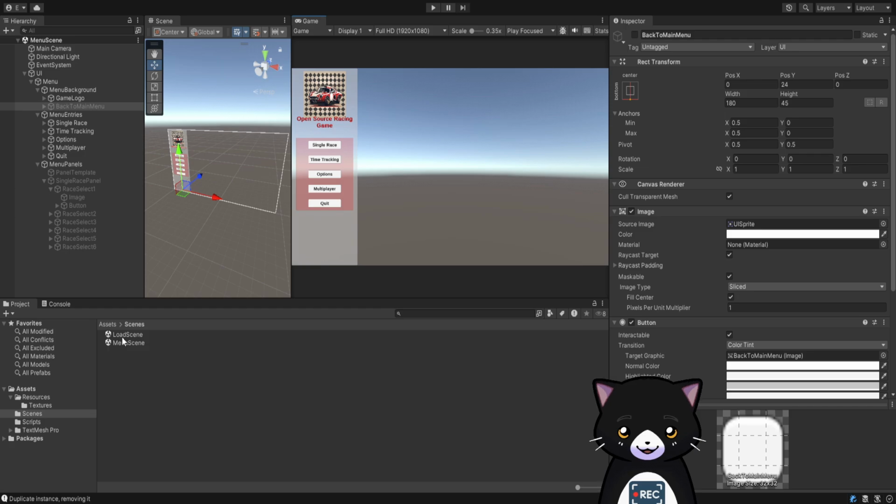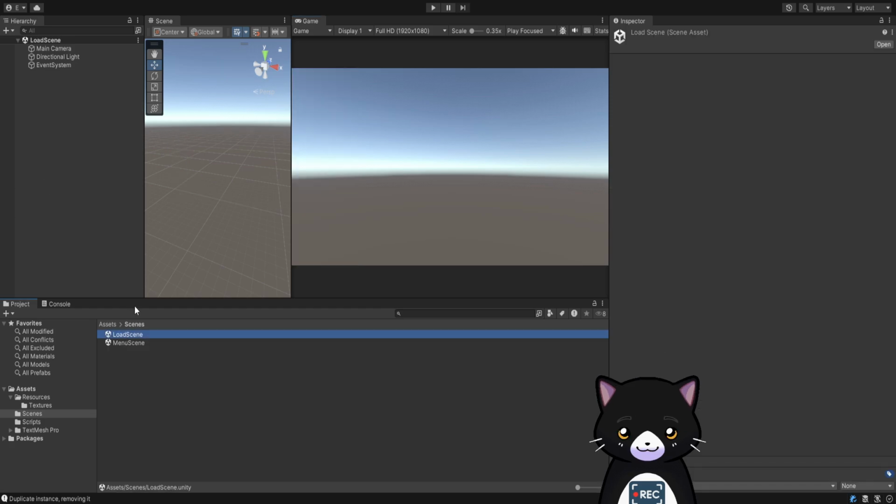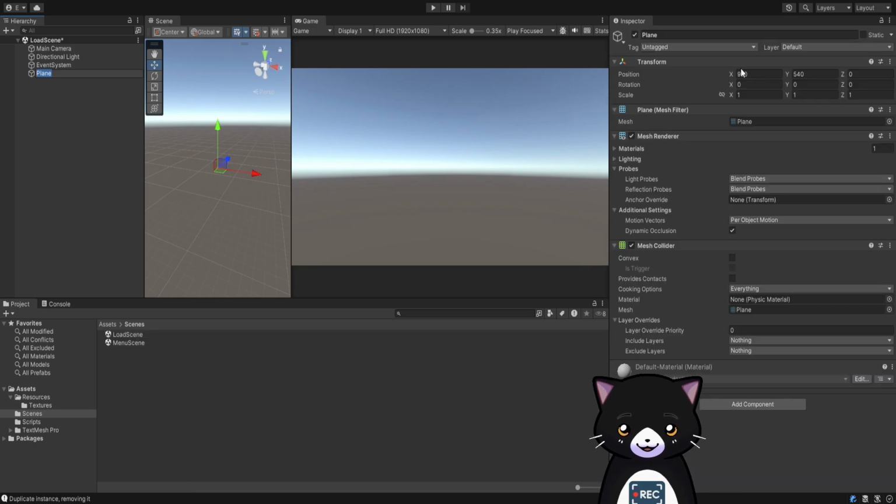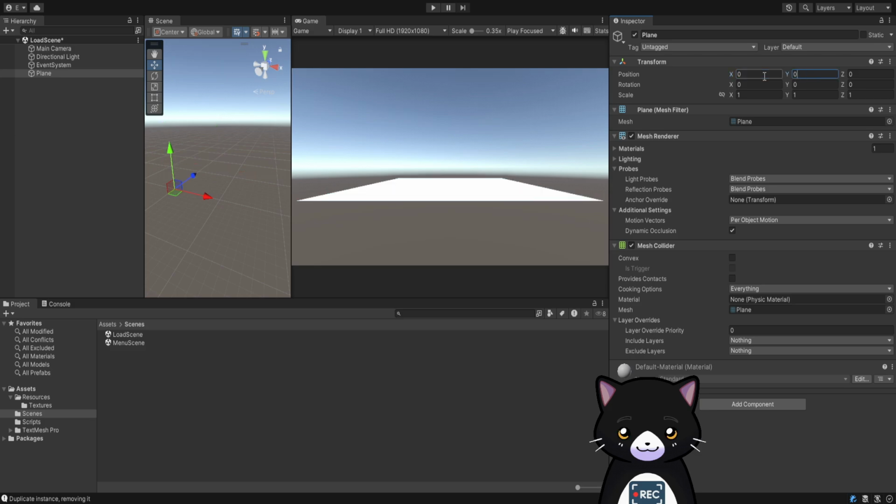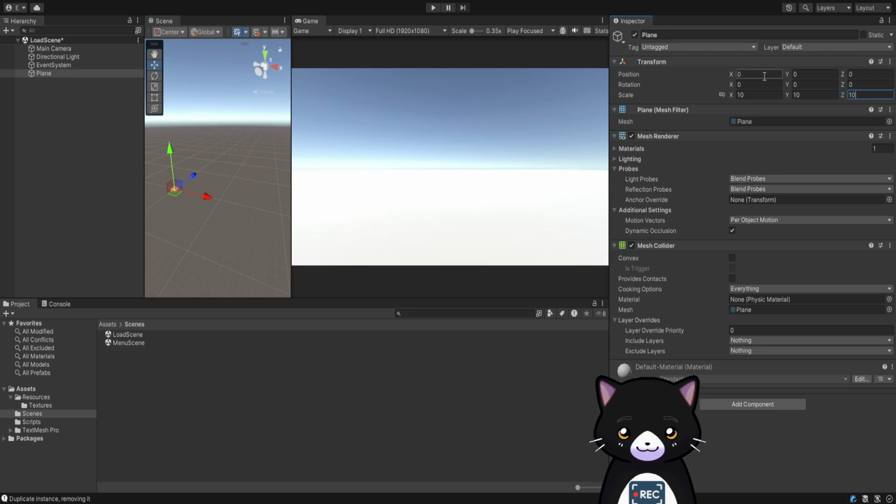For fun, because now we are done, we are going to add a few things so we know that we are inside the load scene. So we are going to do something like a plane. So we are going to center it. Yeah. We are going to expand it in 10 units in both directions, maybe.